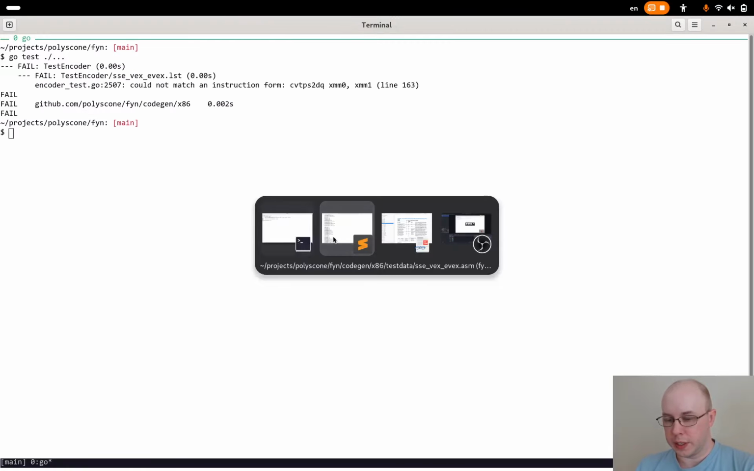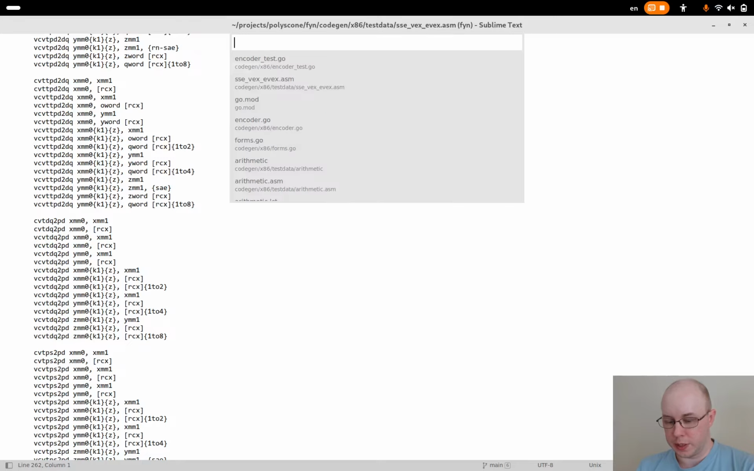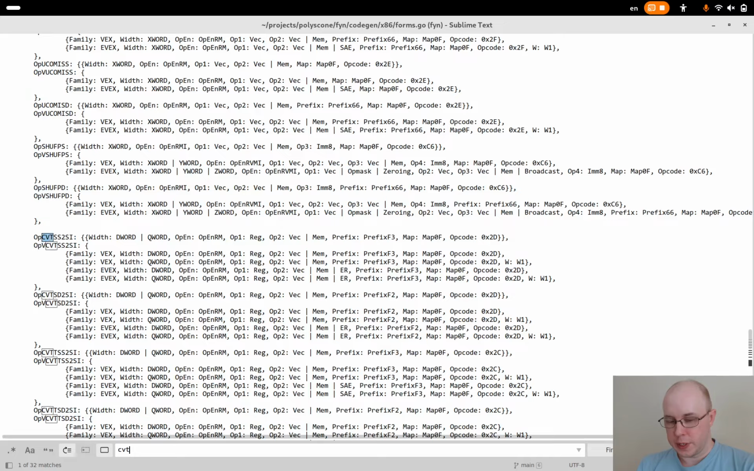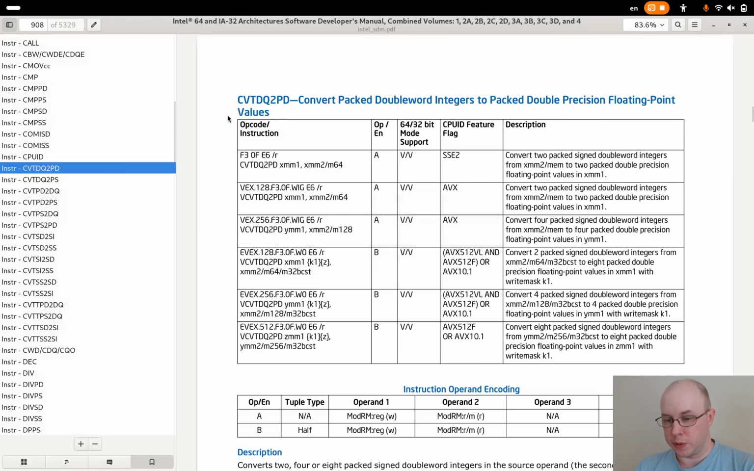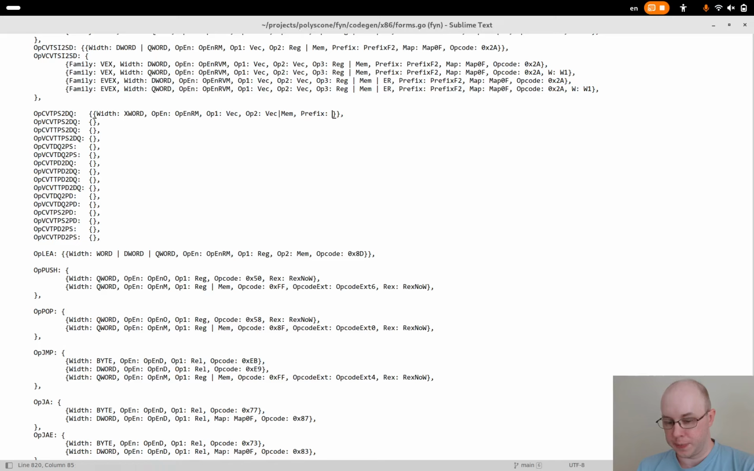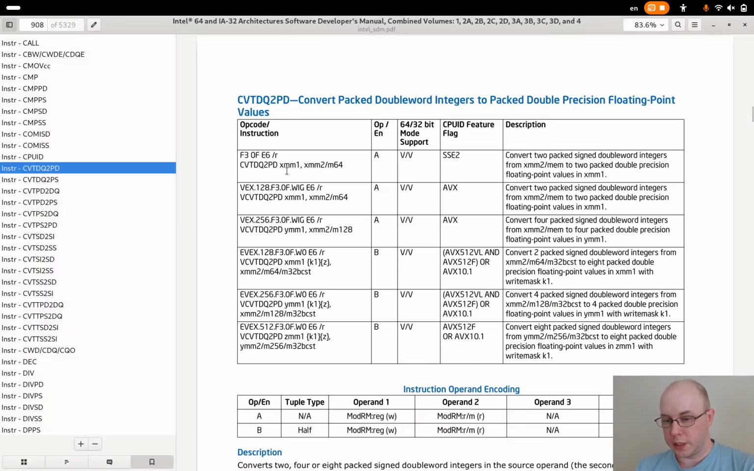Okay, so now we can just fill in the forms. Let's go to the forms, convert. Okay, so we've got PS to DQ as the first form. This is going to match on XWord because it's a legacy encoding. The op-n for all of them is going to be RM, so op1 is going to be VEC, and op2 can always be VEC or memory. Then we have a prefix of some kind, so we've got prefix F3 for this case. Then we've got the secondary opcode map. And then the opcode itself is, in this case, E6.